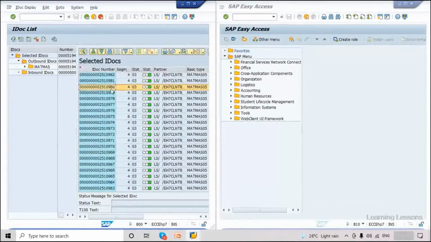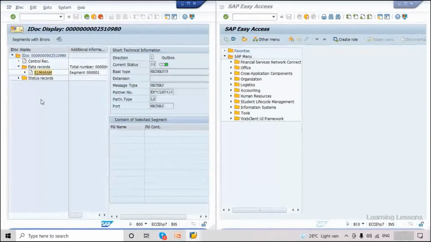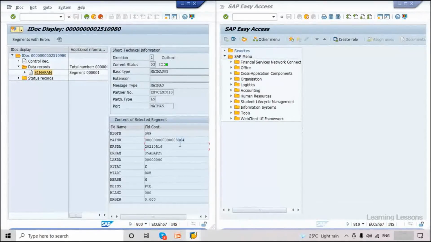What is 80? IDoc type material. Double click on this. See the data records. What is the material number? 3364. Are you able to see this? 3364. Yes, sir. What is next IDoc?